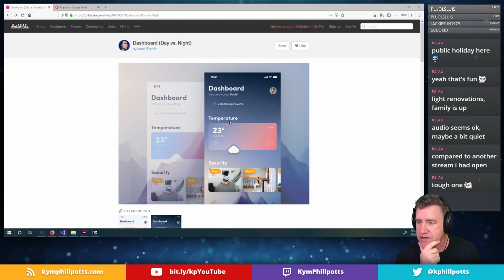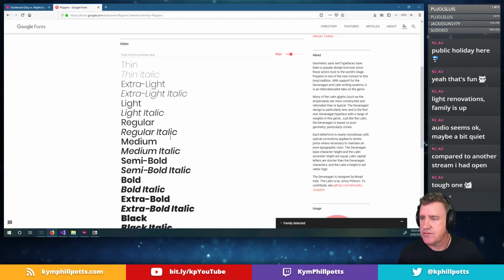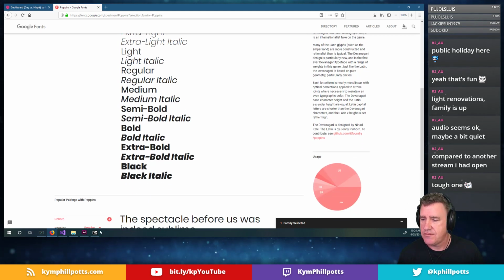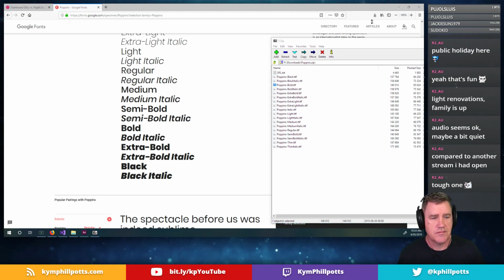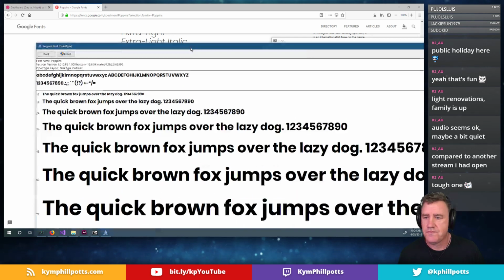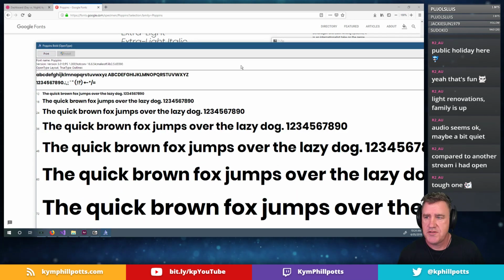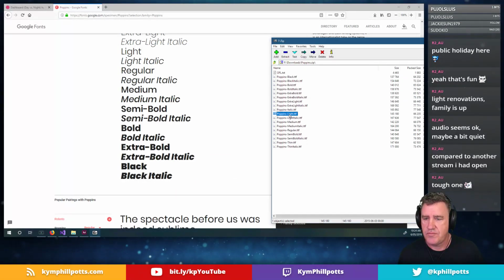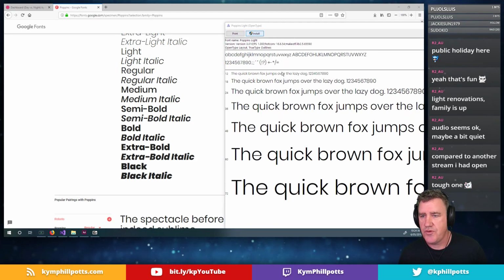All right, so definitely a thin and a stronger one. So maybe we'll go for bold and light, maybe. Yeah, looks good. Let's install Poppins bold and Poppins light. Go and install that one as well. Beautiful.